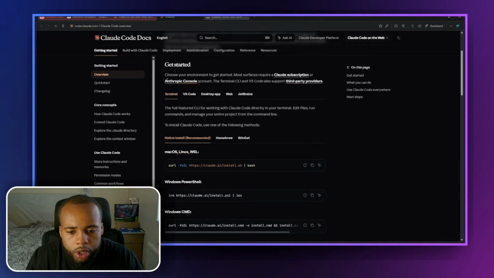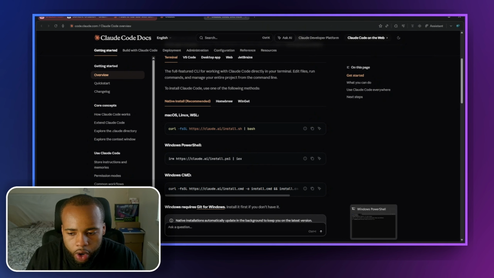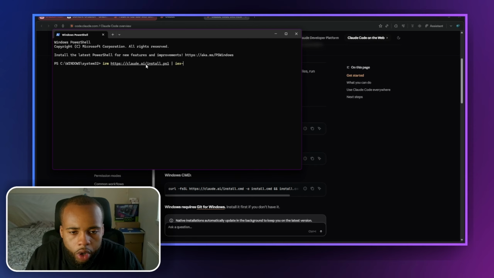Now, we have all the documentation. Based on the system that you have, whether you're Windows or macOS, you're going to copy a different command. I'm on Windows, so I'm taking this command right here, and this is for PowerShell. So as you see right here, this is called PowerShell. You're going to paste that command right there and finish up all the setting up and configuration.